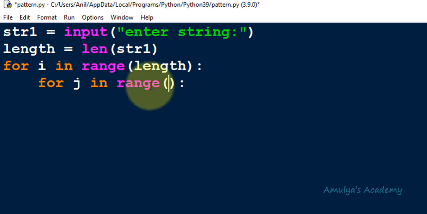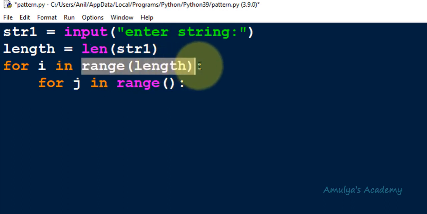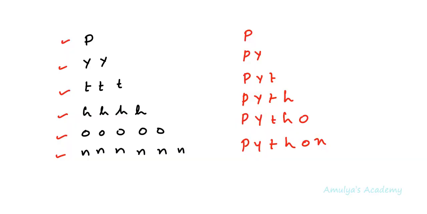Next I need to mention how many columns I want in my pattern. When I take the row range as length, that means we are taking the range from 0 to length. For example, if length is 6, then the range will be from 0 to 6. So we get i values as 0, 1, 2, 3, 4, 5. Total 6 values starting from 0. So in my pattern, the rows are 0, 1, 2, 3, 4 and 5.